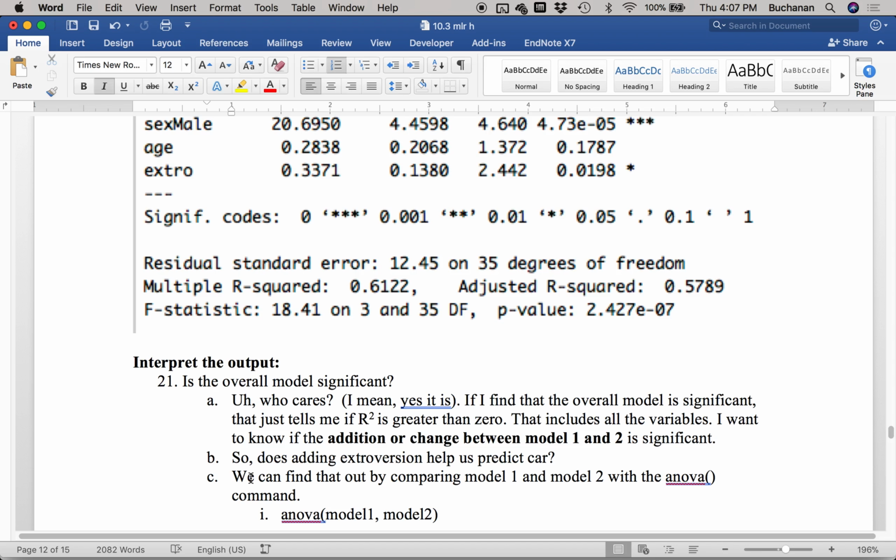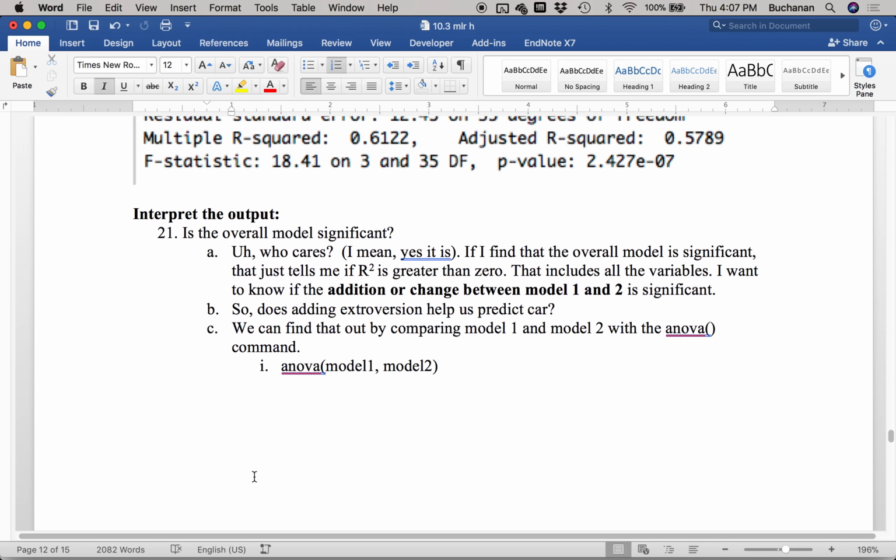I want to know if the change between model 1 and model 2 is significant. And so how much does extraversion help us? So does the addition of that step help us out? And what we can do is we can actually use the ANOVA function, which does not run ANOVA. It compares models.